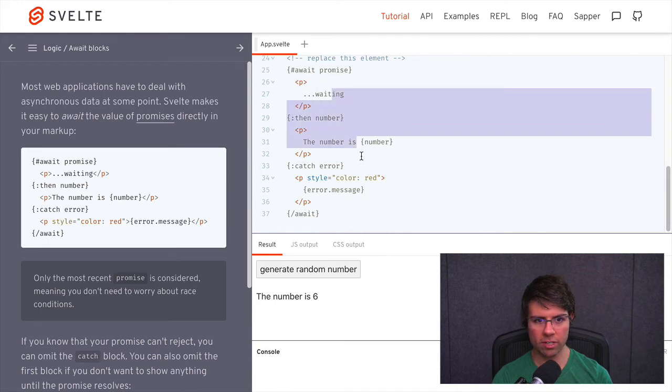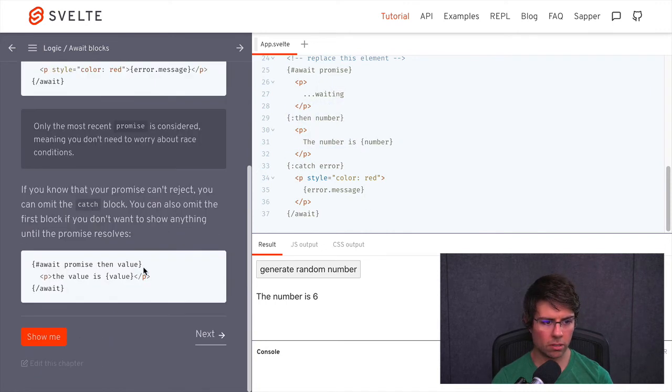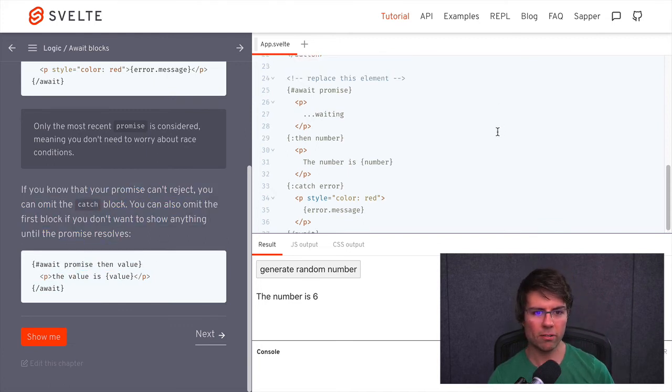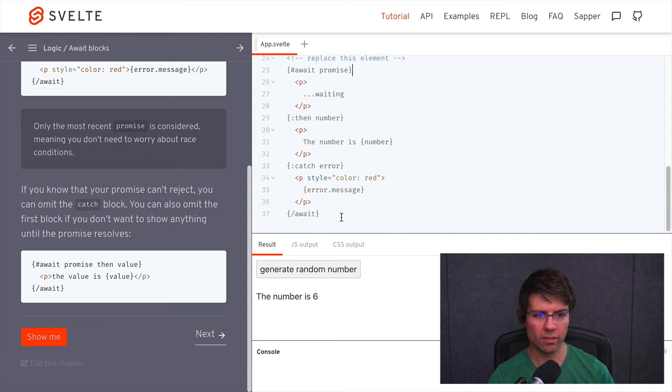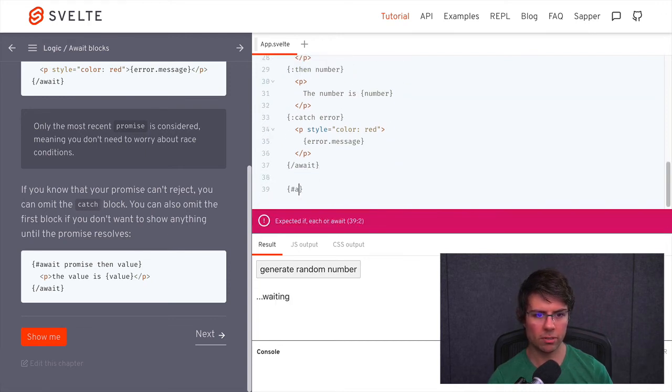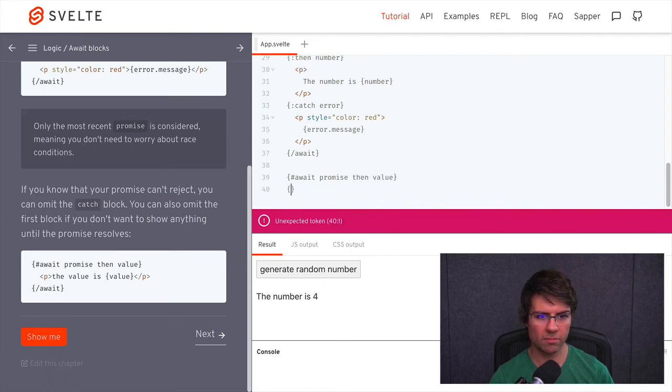I think this is really nice. So let's see what else we got here. Oh, cool. So there's some shorthand too. I like this about Svelte, that they tend to have a lot of nice little shorthand things where it feels very pragmatic to me. They're just like, well, if you know that this thing can't throw an error, you don't have to write the longhand version of it. You can just write pound await promise then value and skip all the rest of the stuff. I think that's pretty cool.